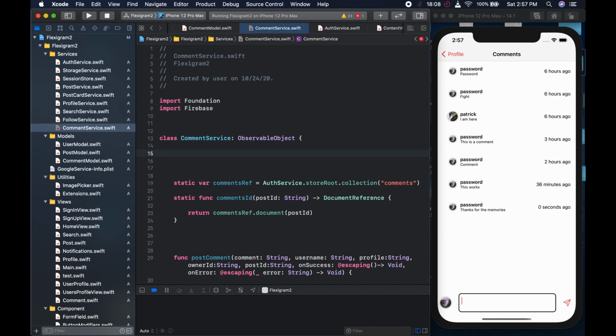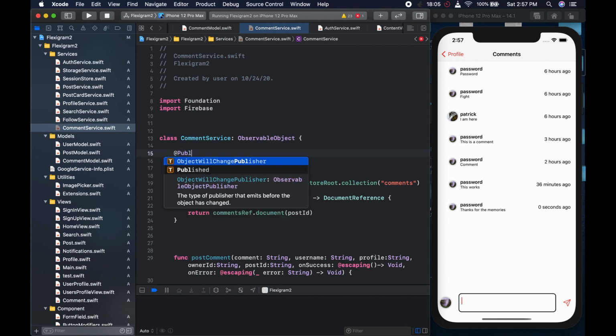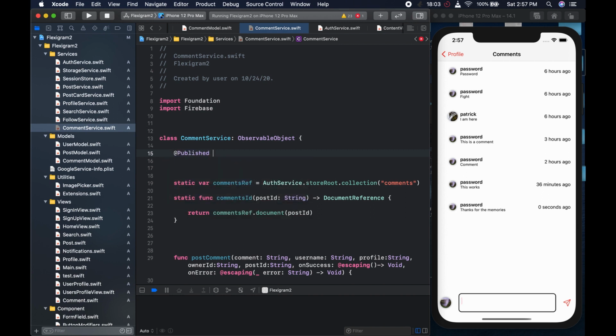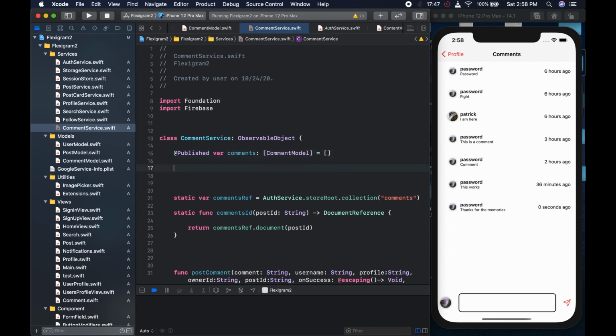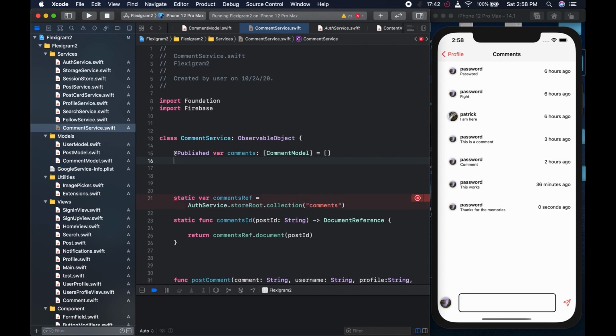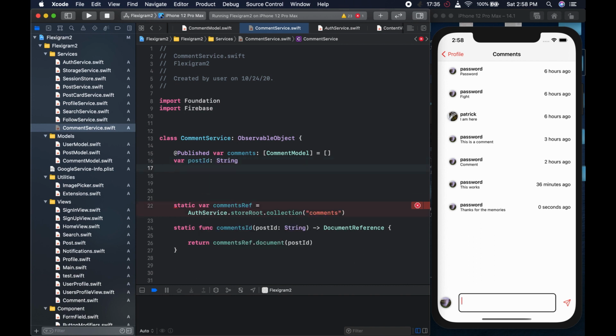So we could say @Published, like so, and this is going to be var comments, and this is going to be of type [CommentModel], like so, and this is going to be an empty array, like so. We could also create the others that we need. We are going to need a post ID, so we could say here postID, and this is going to be of type String.